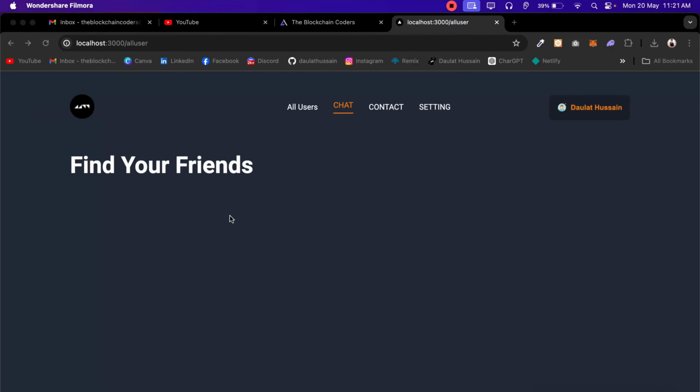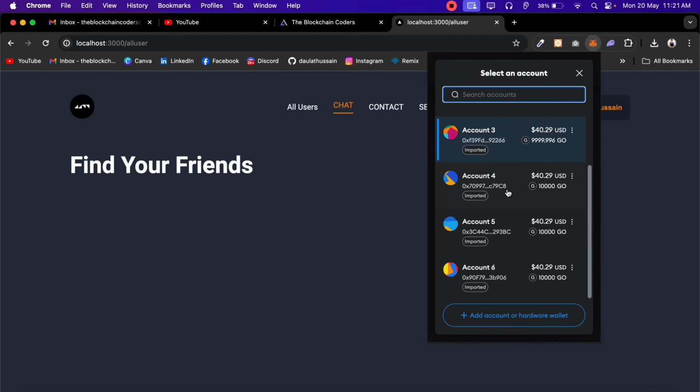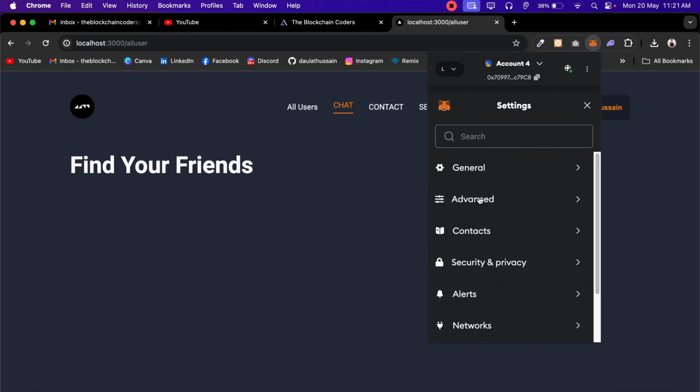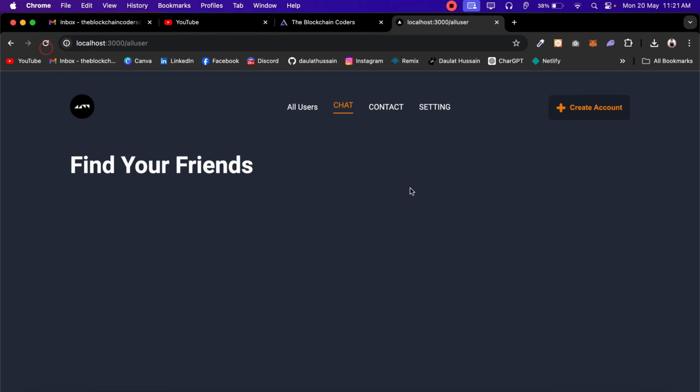So I got myself registered here. Now what I'm going to do is simply change my account and create a different account from a different wallet, so I can be friends with Daulat and we can have a communication. So I can simply click on advanced, clear, and reload the page. And if I do that, you can see if I come back to all users and reload the page, I have to create my account.